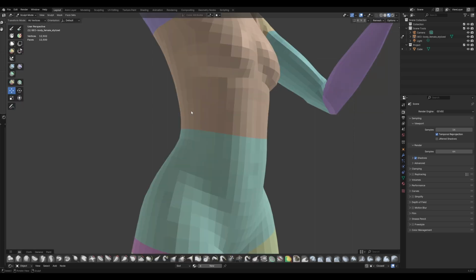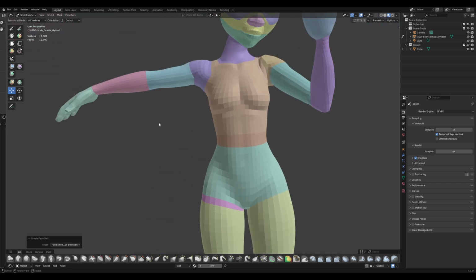Go back to sculpt mode, face sets from edit mode, selection. You can also put this in your quick favorites. I did that. And there you go. That's two ways of making face sets.